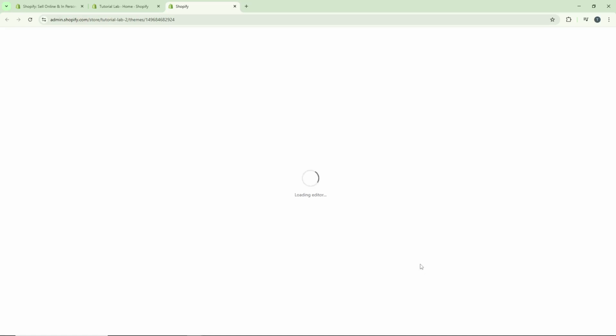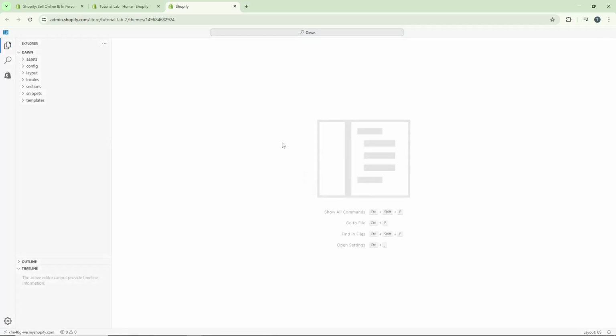You'll now be directed to your Code Editor tab. This is where all your theme files are stored and where you can make precise adjustments to how your store functions and looks. Take a moment to familiarize yourself with the layout, as we'll be navigating through several folders here.